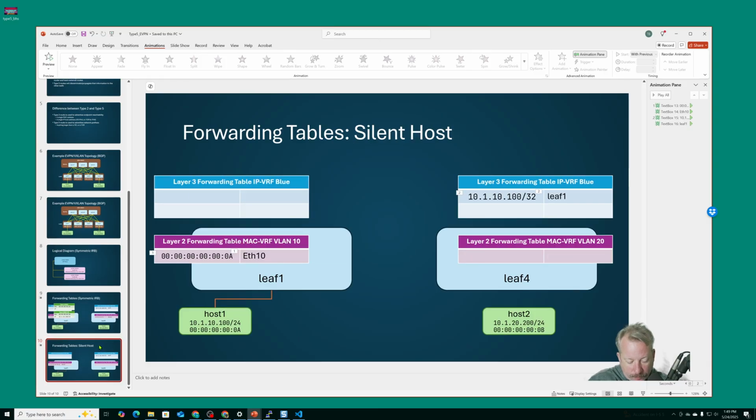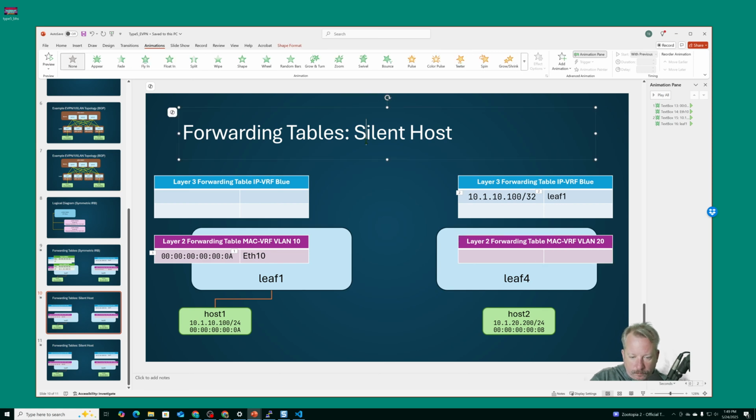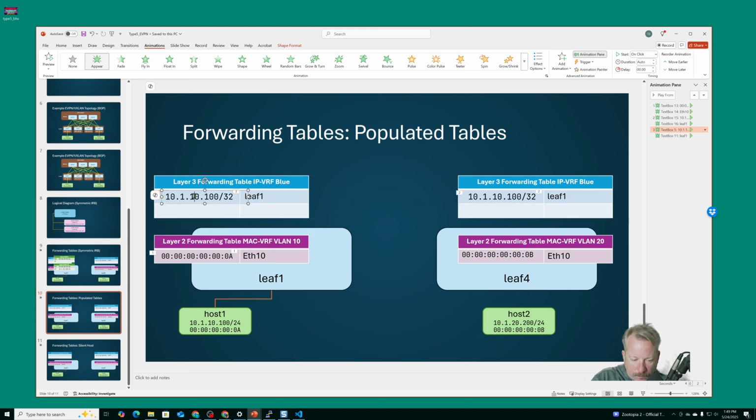Let's do another one where there is enough. So the local MAC address is learned, and we know where that's at for the MAC address, but that also would trigger the same type of route type. So now we have these symmetric routes.